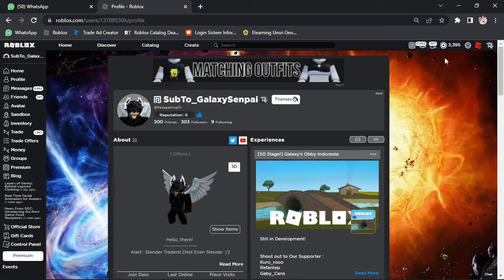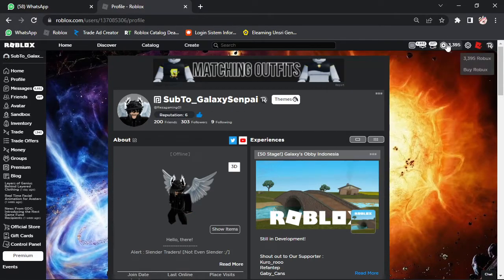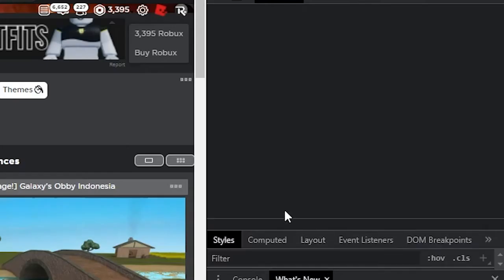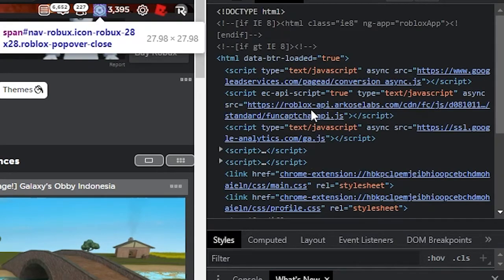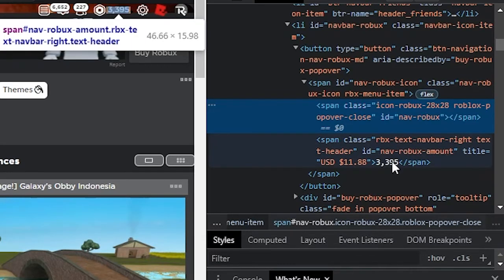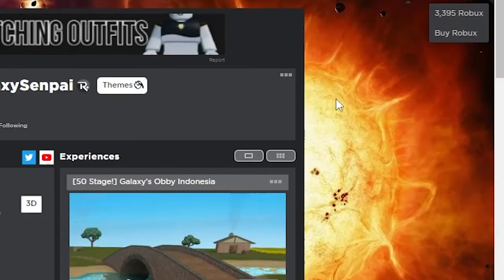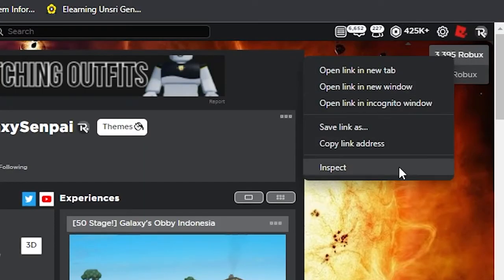I get this Robux for free. Just click here, inspect. Then tap how much Robux you'd like. Like, I don't know. Where is it? There you go. Just type it, like 4258 words. Enter. Once you're done, just click right here, inspect.